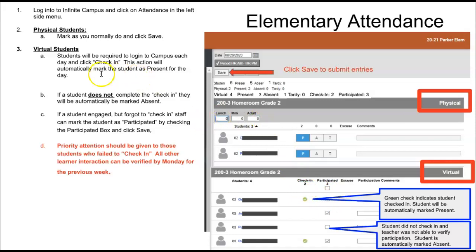For those students that are in the virtual mode, hybrid or distance learning, those students are required to log into Campus each day and click the check-in option. This action will automatically mark the student as present for the day. If a student does not check in, they will automatically be marked as absent. If a student engaged but simply forgot to go to the check-in process, staff can mark the student as participated by checking the participation box and clicking save.